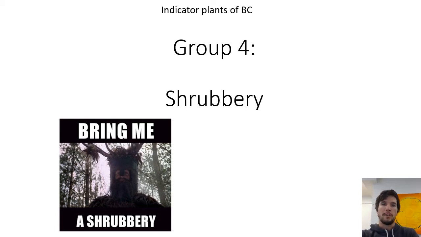And we are back with another edition of Indicator Plants of BC. This time, Group 4, Shrubbery. You want a shrubbery? I brought you some shrubbery.